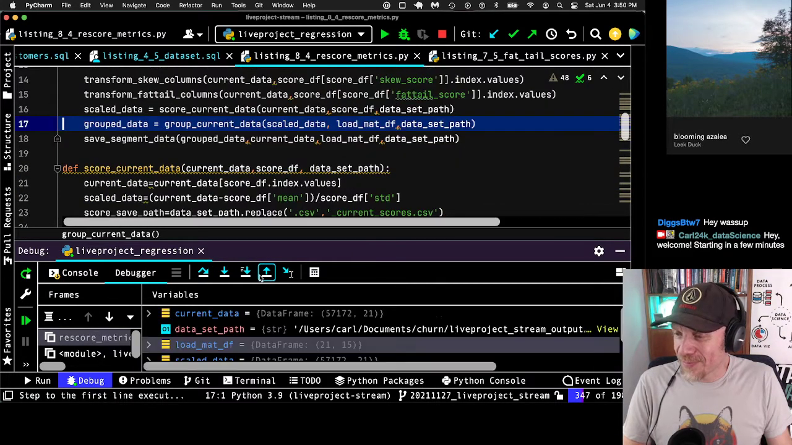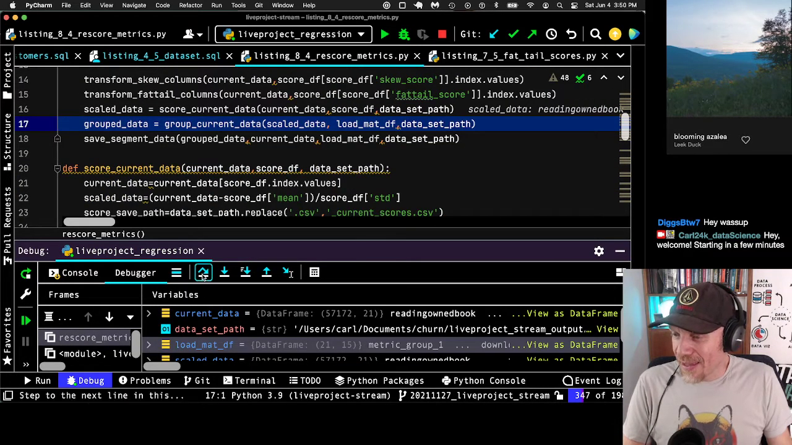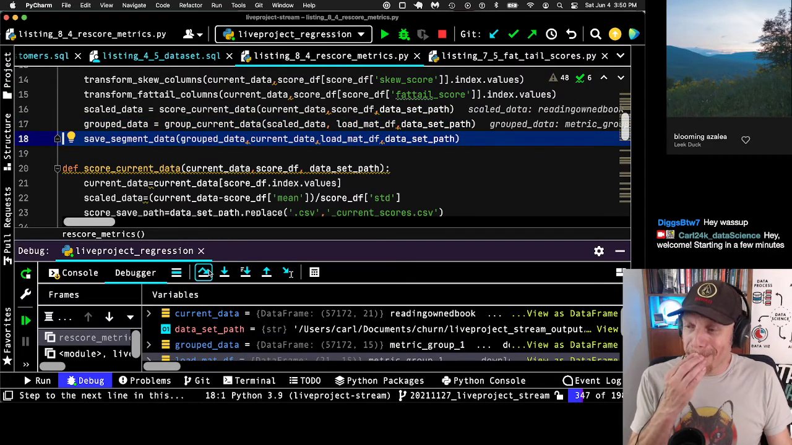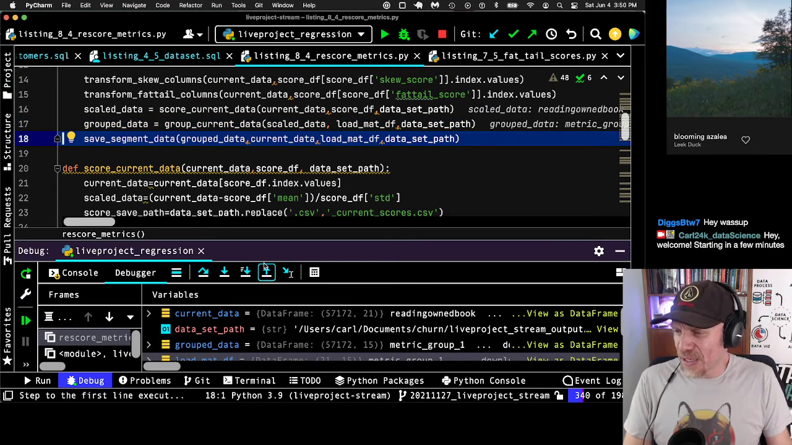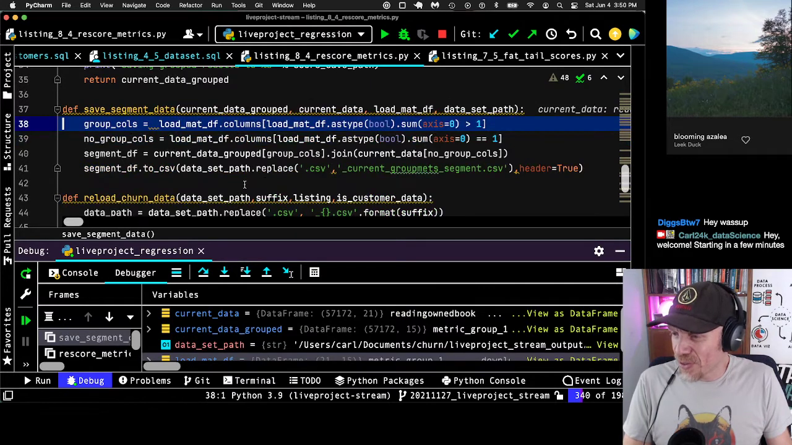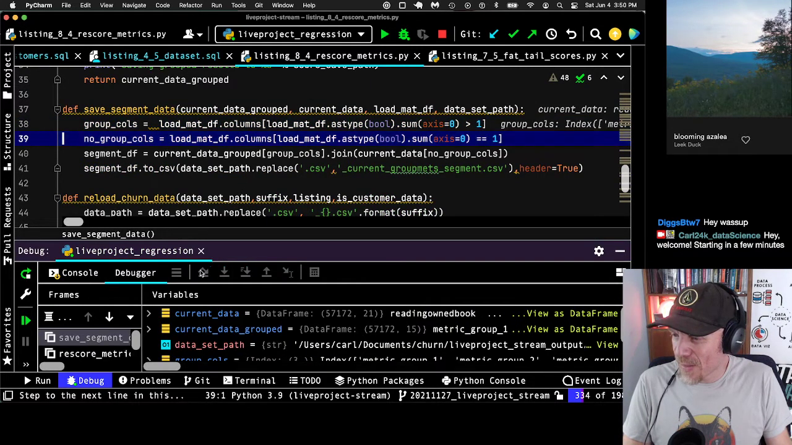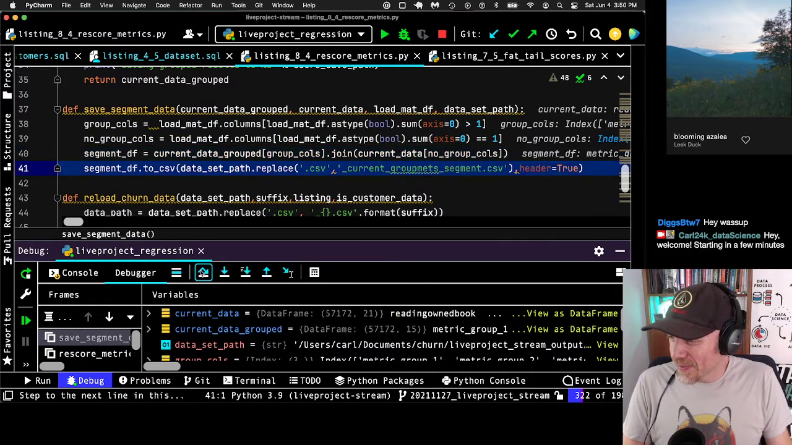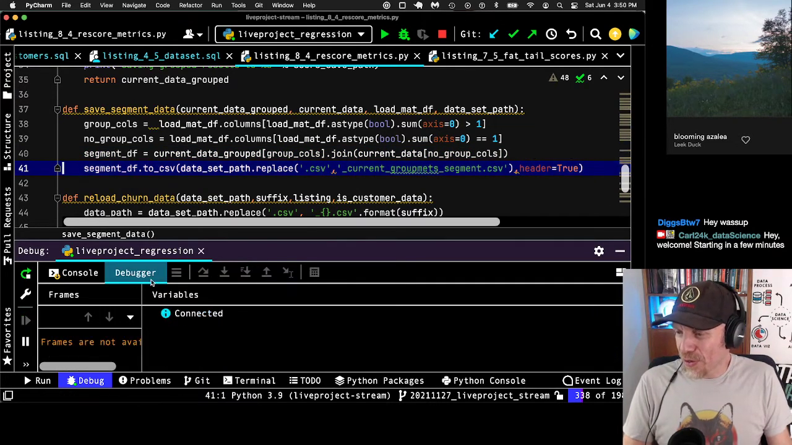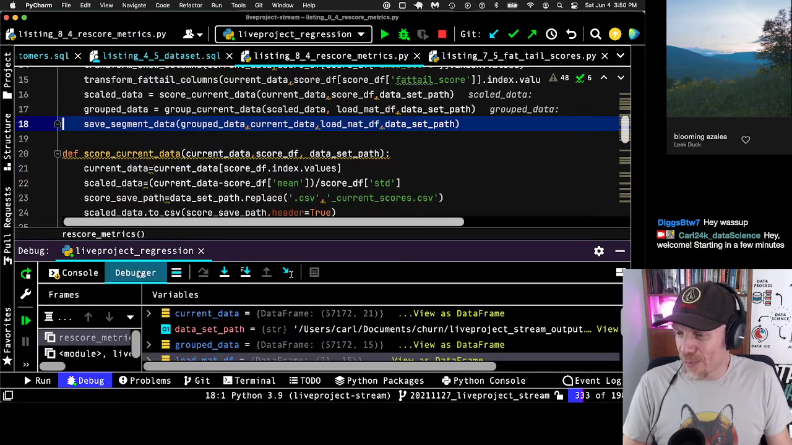All right. And what does save segment data do? I'm trying to remember. What does this one do? Let's see. I guess this is just saving what the groups in the data are. A little extra output there.